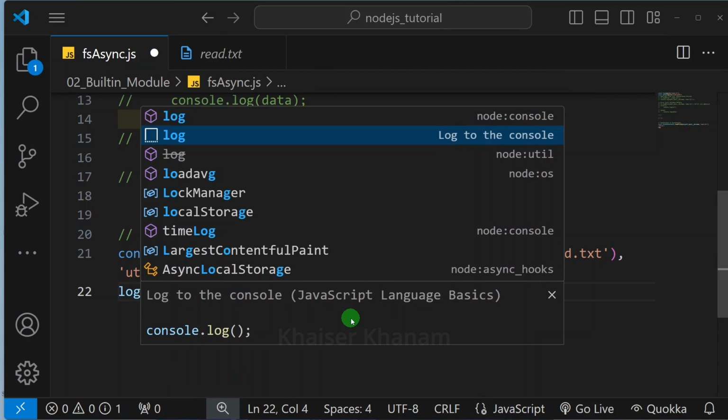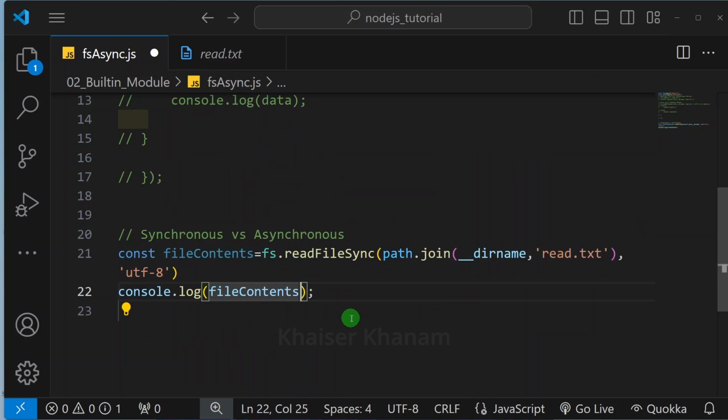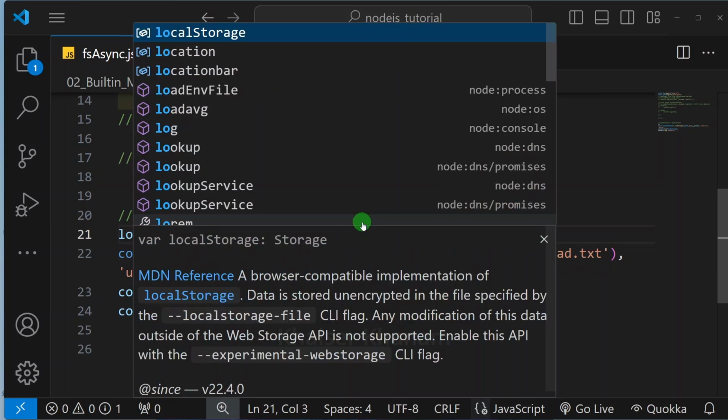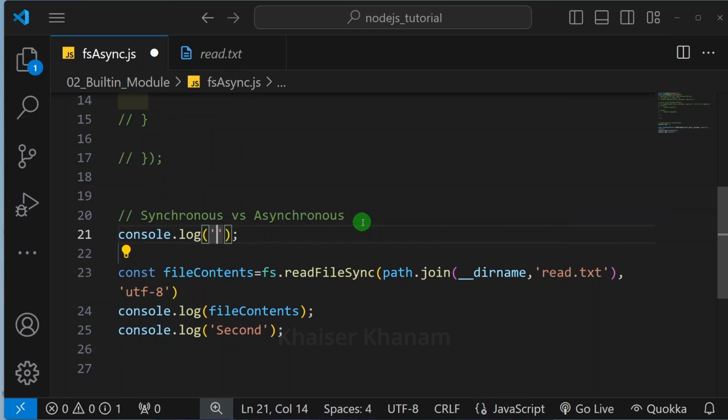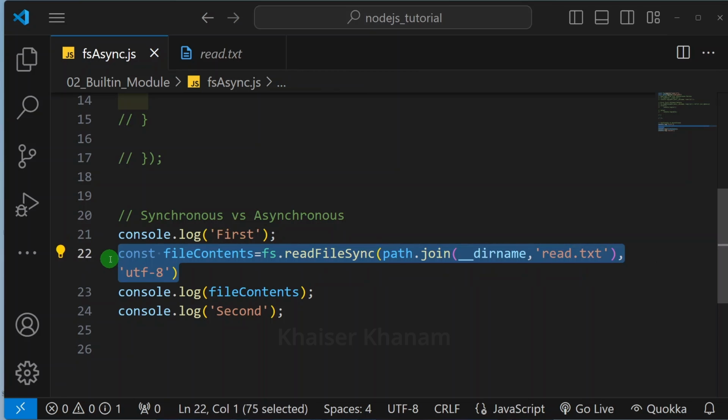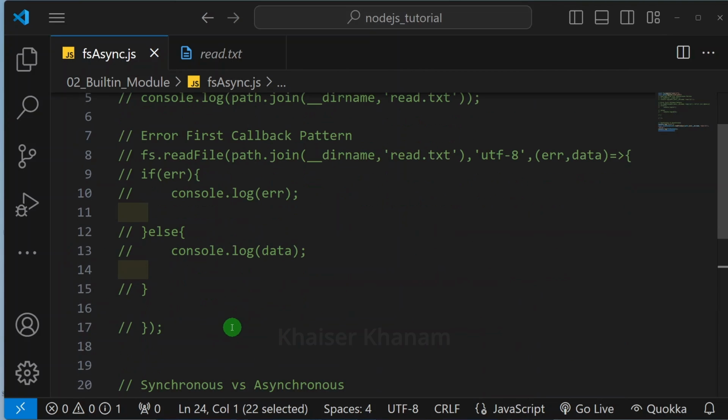And below this, I will be writing log. And here I will write fileContents. And after that, I'm just going to write log. Here I will be writing second. And above this, I will be printing one more log. And here I will be writing first. Okay. Here I am having one log. Then I am synchronously reading the file. Then I am just displaying this second.